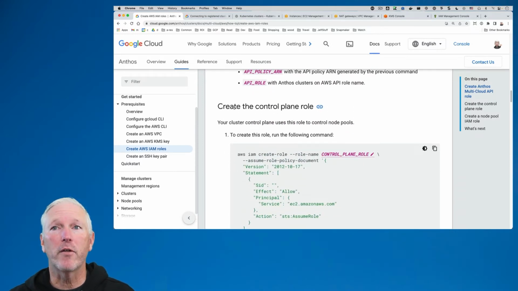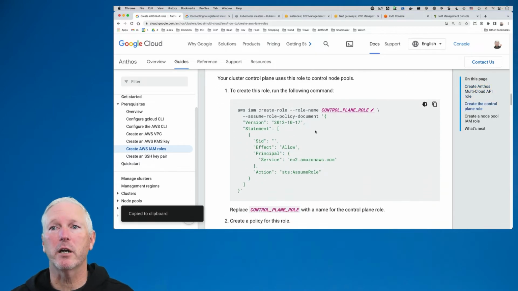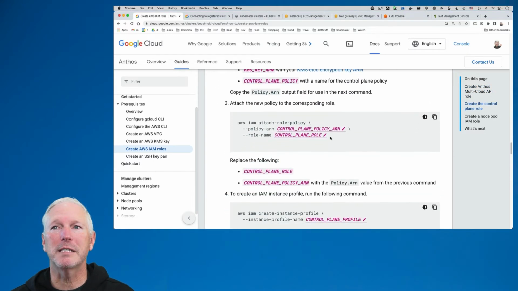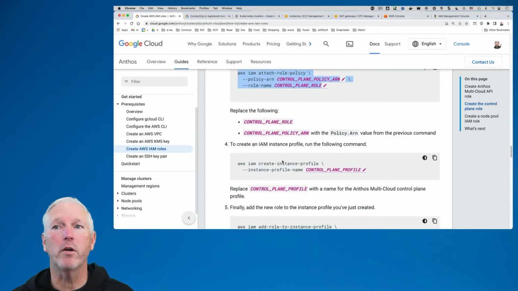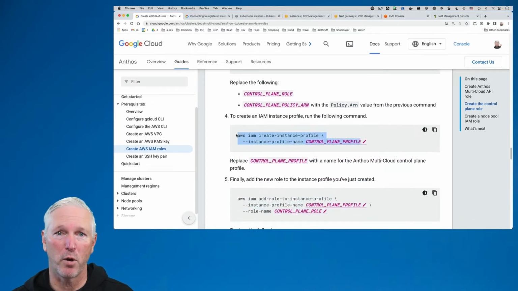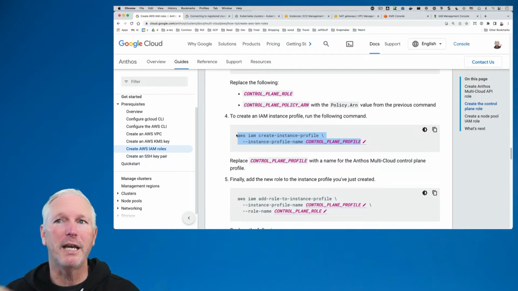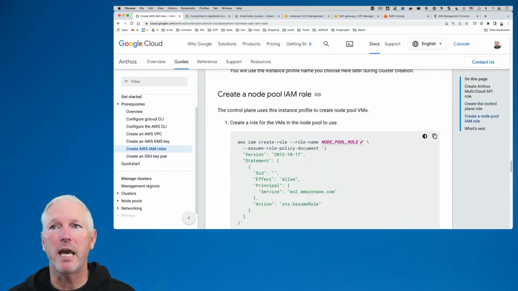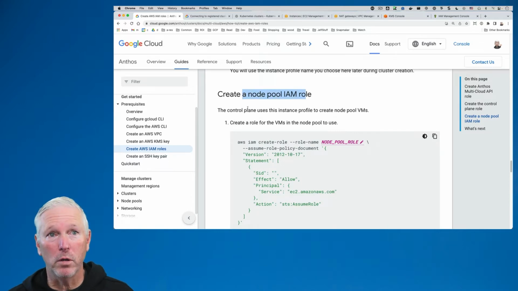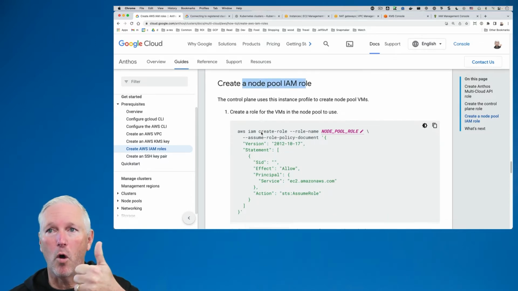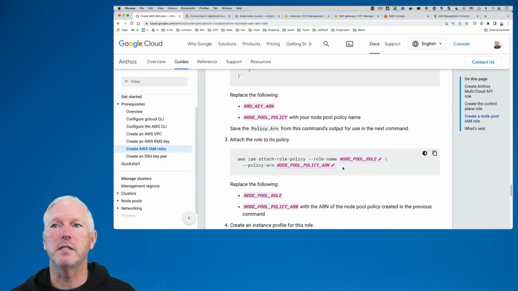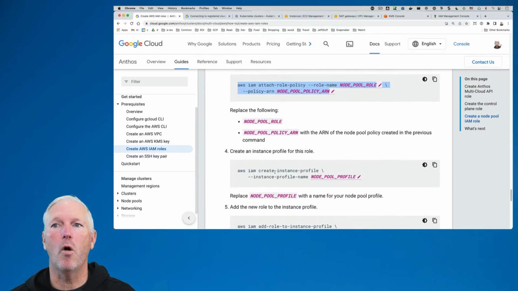Then you're going to create another role for control planes. These are the control plane VMs. So you're going to create a role, you're going to create a policy, you're going to assign the policy to the role, and then you're also going to create an instance profile for the control plane EC2 instances. And then you're going to go through the process once again for node pool nodes. This is the role, this is the policy, this is attaching the policy to the role, and this is creating the instance profile.